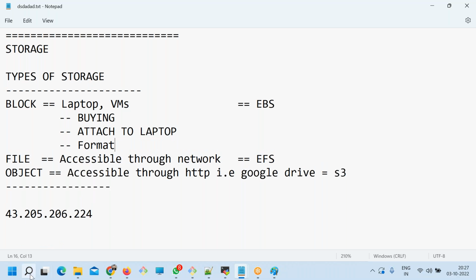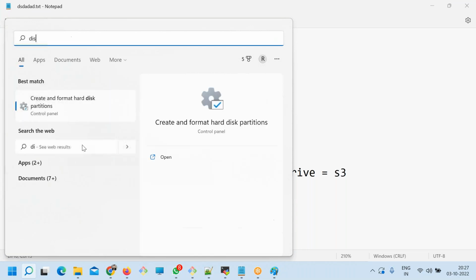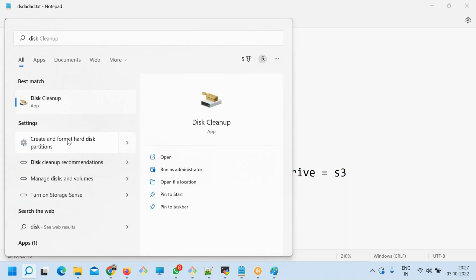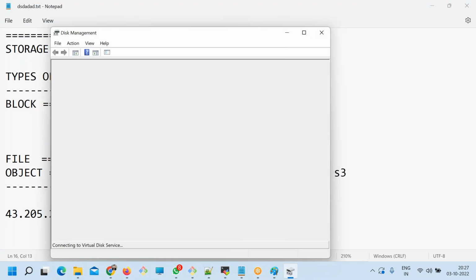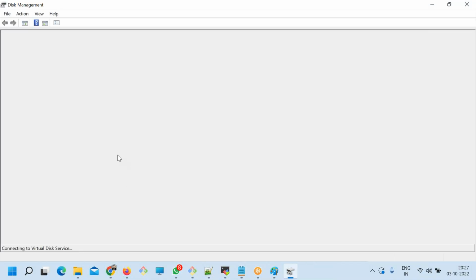How will I format? There is a disk manager here. Let me show you. Disk manager. See here. Right now I have only one disk. It's taking a little time to load. I have only one disk, but the moment you attach another, you will see the two disks here. Disk management in Windows.